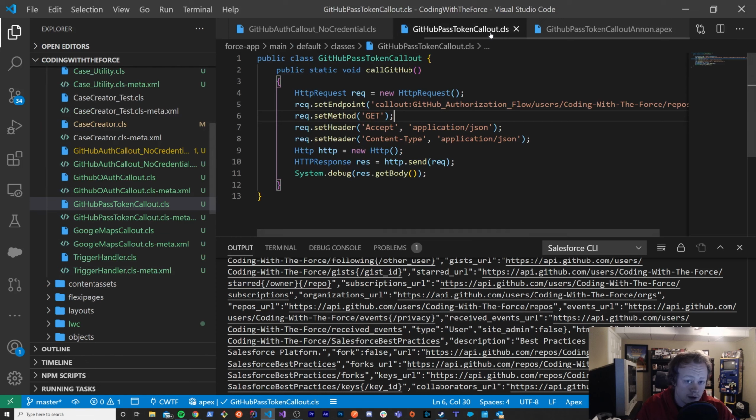Cool. And we didn't have to do that authorization header anywhere in this code. So we saved, in this case, a line of code, potentially a custom metadata object if you were going to store your credentials there, and you saved a remote site setting, because you would have to create a remote site setting for this as well, just like with the other example that I showed you earlier. So you saved yourself a lot more in this one, theoretically.